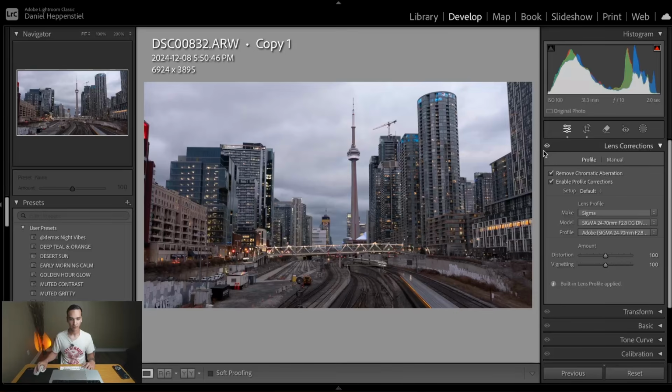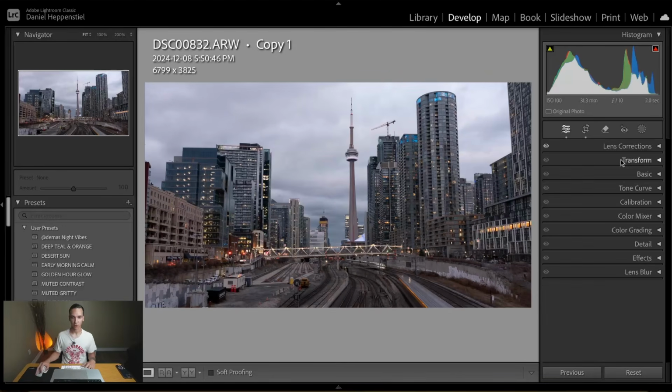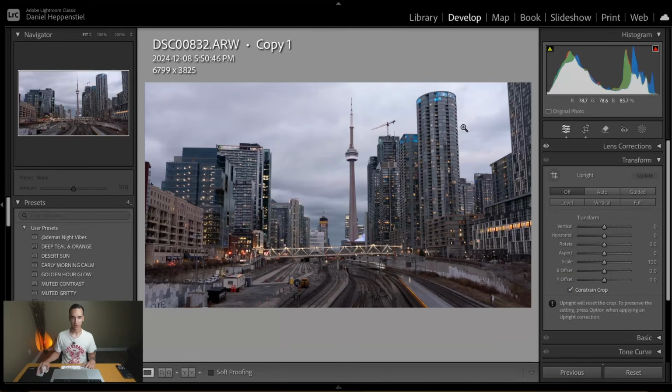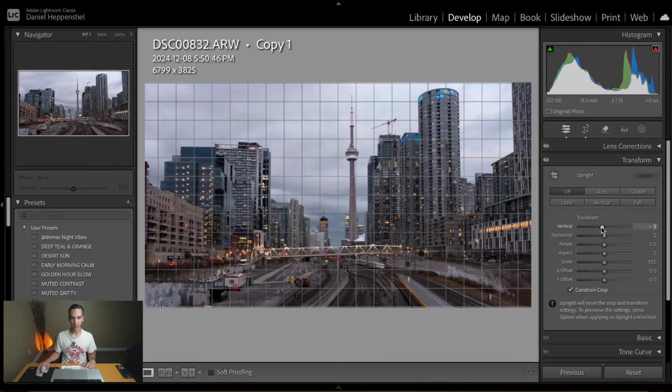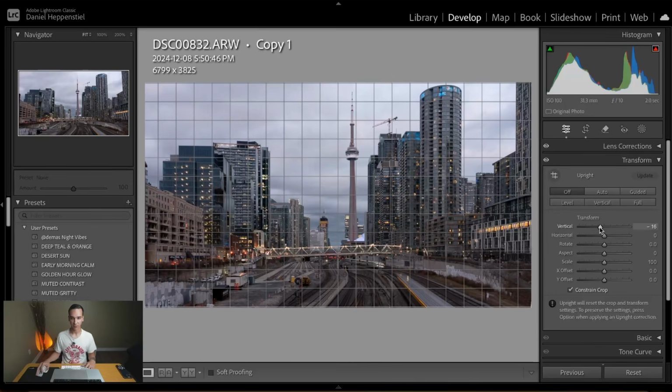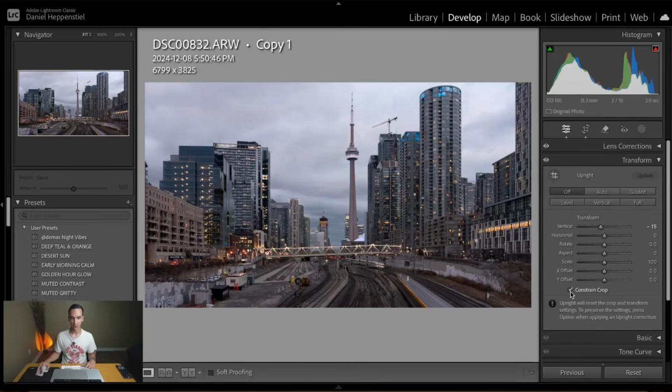And close that. Going down to the Transform tab, I'm going to use the vertical slider to straighten out these buildings. I don't want them to look like they're leaning away or towards me. In this case, I'm going to shift it in the negative to about -15, and I'll enable Constrain Crop. Now this here looks straight and the buildings look more upright.